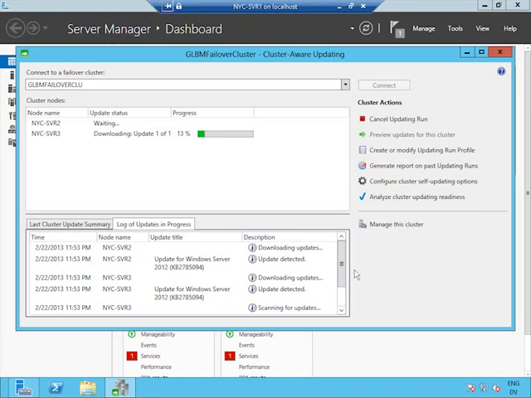I want you to visualize this happening not with just one patch, but dozens of them. And I want you to visualize those dozens of patches being applied not to 2 failover cluster servers, but a cluster of 8 servers, or a cluster of 16 servers, or a cluster of 24 servers, or even the maximum of 32. Consider the amount of work that this removes from your plate, while at the same time dramatically improving the efficiency and the accuracy of that installation process.